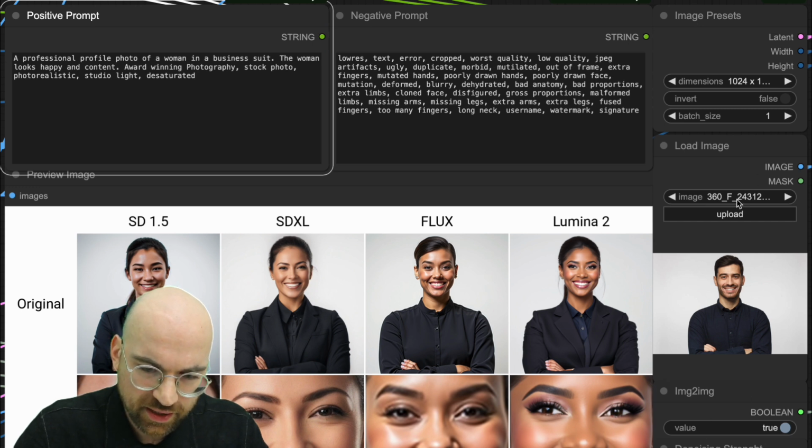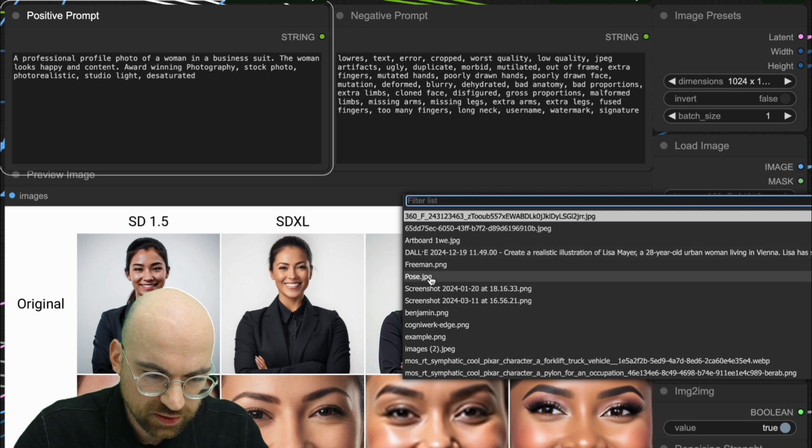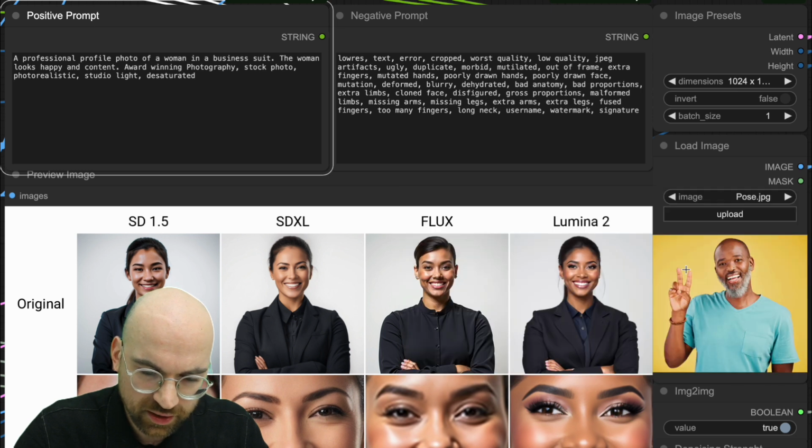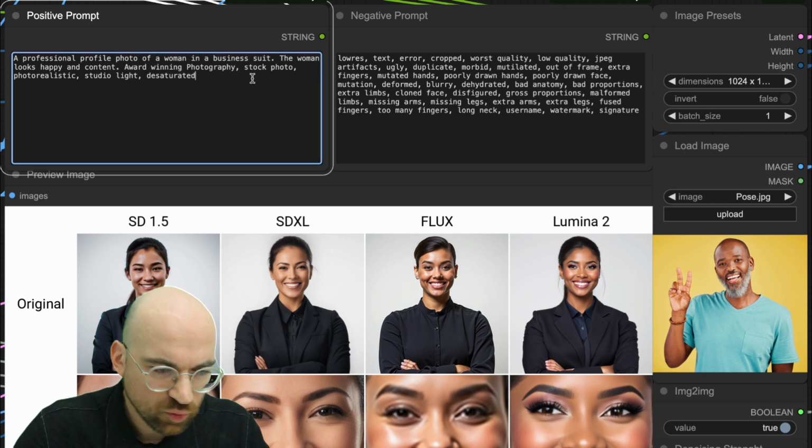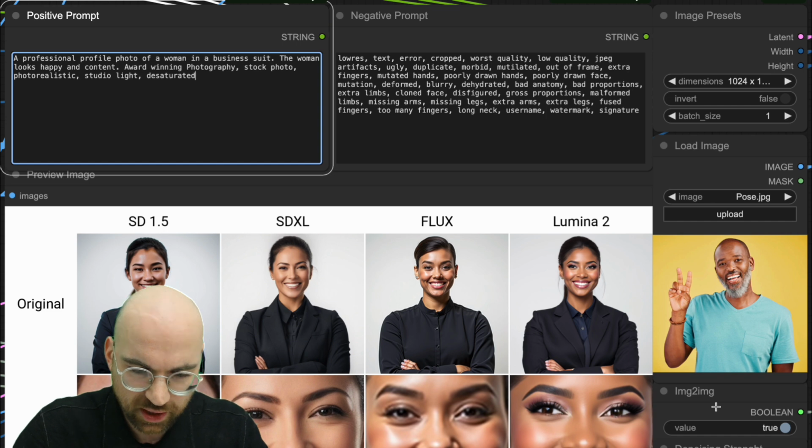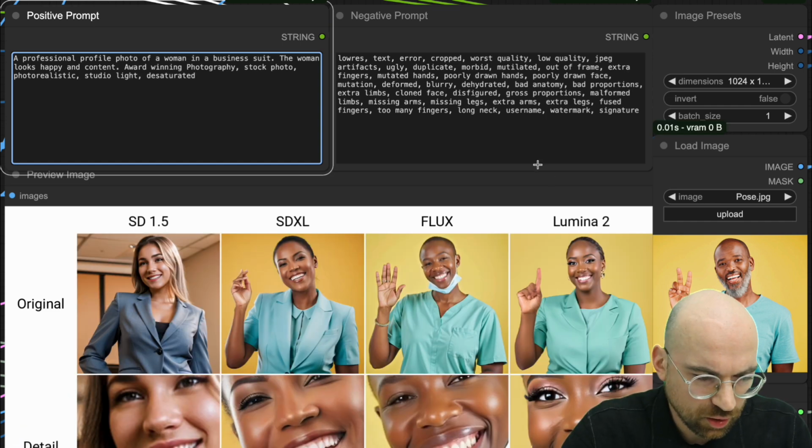Let's test another image here. Let's go for this one, another pose and another image. Now a professional photo woman in a business suit. Well, we can actually keep it as it is and look at the other result over here. Okay, there we go. So at a value of 80%, we get a pretty good understanding.